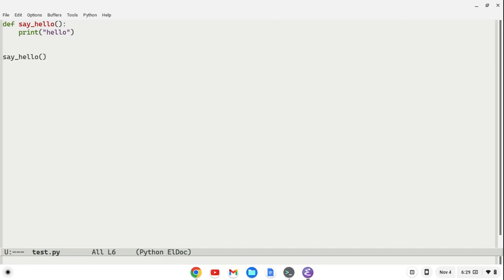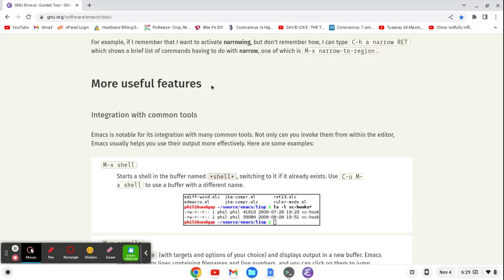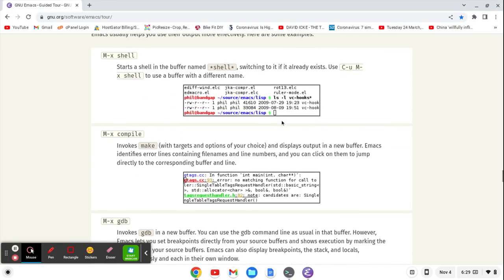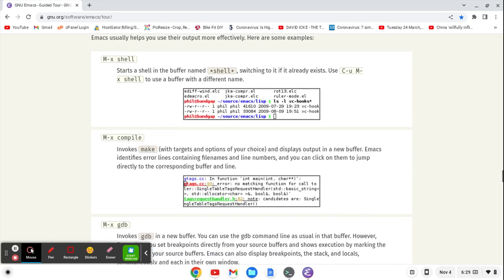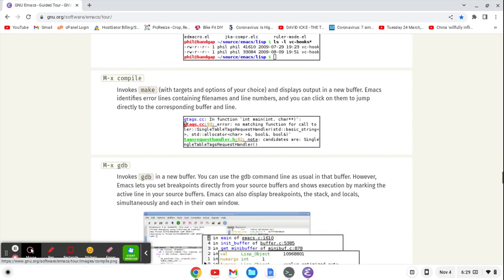Okay, so that's how you can run programs in Emacs. But you can do a bunch of different shells. You can do eshell, you can do a bunch of different things.